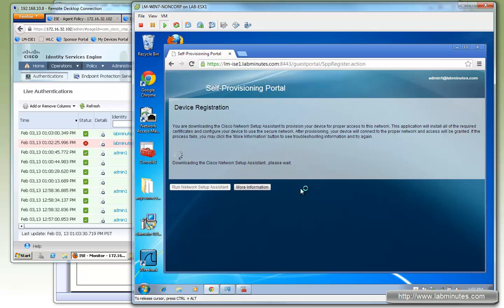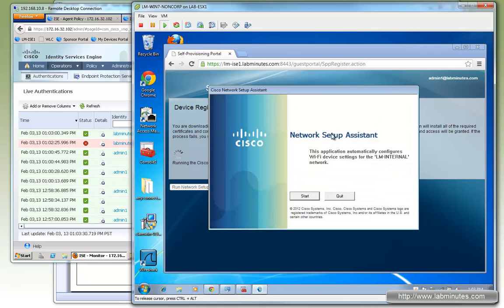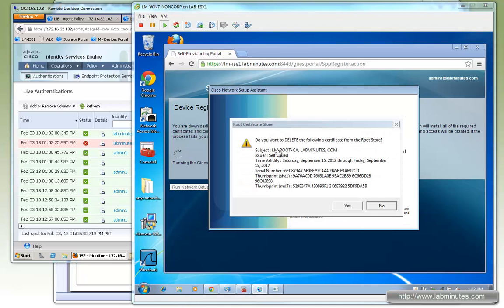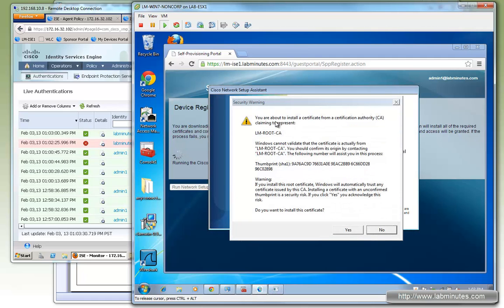Now it's going to try to launch Cisco Network Setup Assistant. Here I got a popped-up window that looks just like when we stepped through the wired onboarding, but instead it says it's going to modify your Wi-Fi device with LM internal. So click Start. Okay, so now it's asking if you want to trust the LM root certificate, or if you want to install it rather. Actually, delete, because I have that installed previously. So let's delete that, and then it will ask you whether or not to install it. So here, let's say we are trusting this particular root certificate, and yes, go ahead and install.